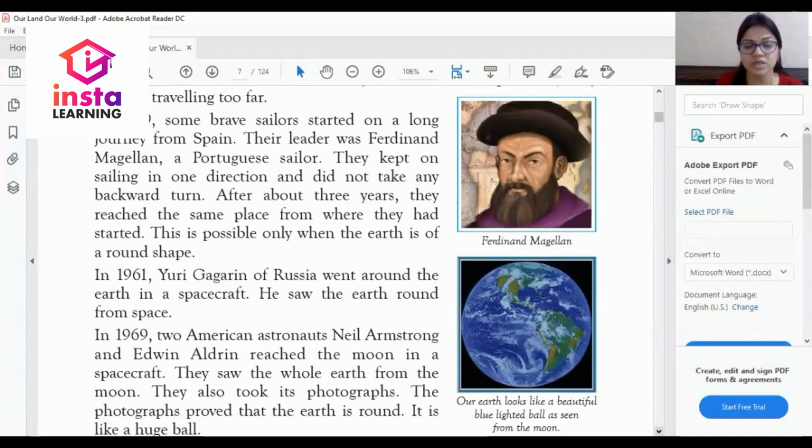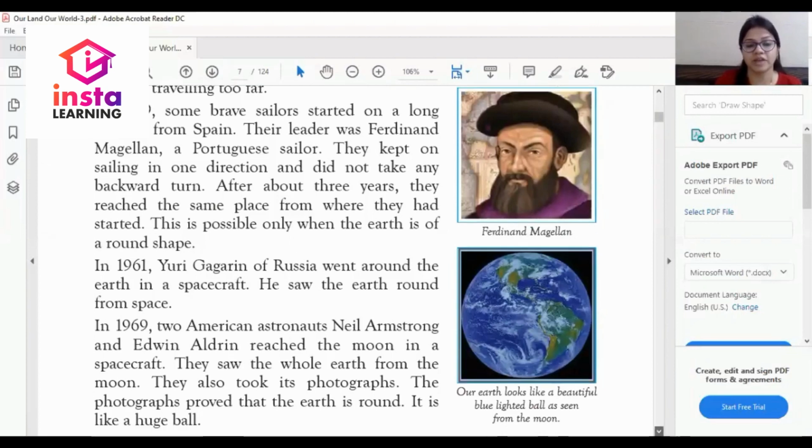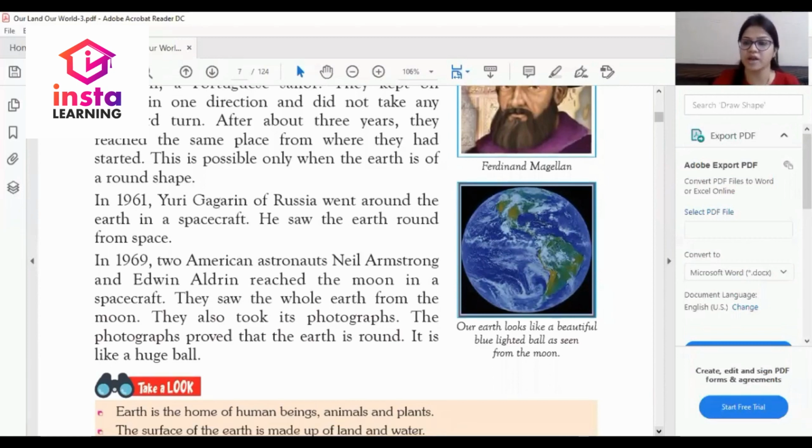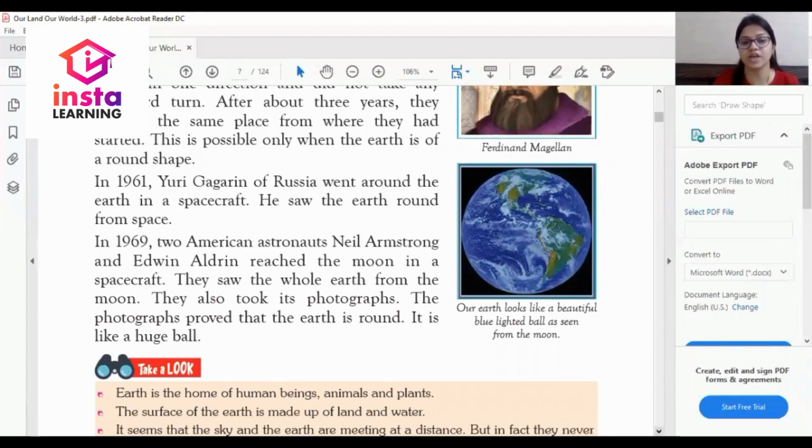In 1519, Magellan even proposed that earth is possibly a round shape. In 1961, a Russian Yuri Gagarin went around the earth in a spacecraft. He saw earth round from the space. And then finally in 1969, two American astronauts, Neil Armstrong and Edwin Aldrin, reached the moon and took its photograph and found the earth looks like a huge ball.